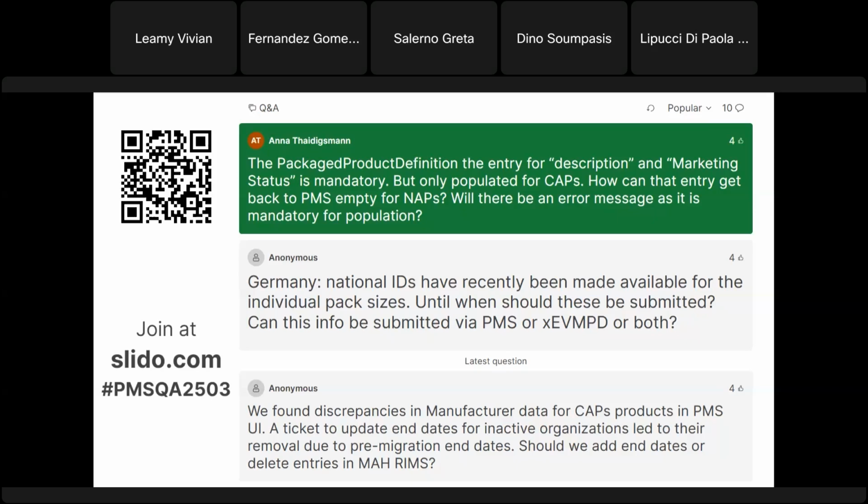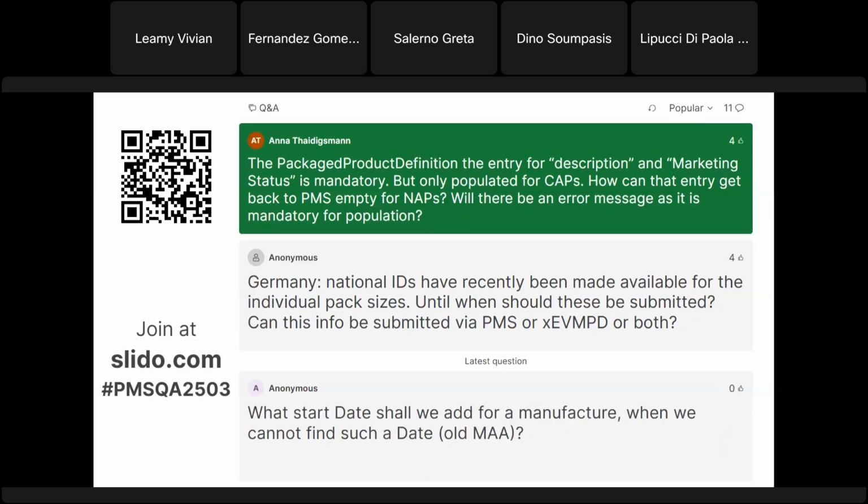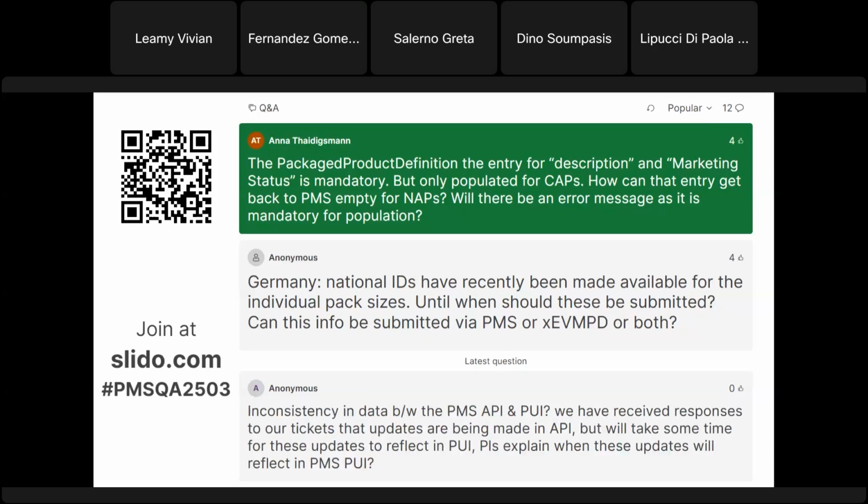Okay, again, I would need a bit more context. So the description of the package product definition, this is the package description coming from XCBMPD, and the marketing status, this is coming from Iris, sorry. This data is not going to be, so the marketing state, I would need a bit more context.